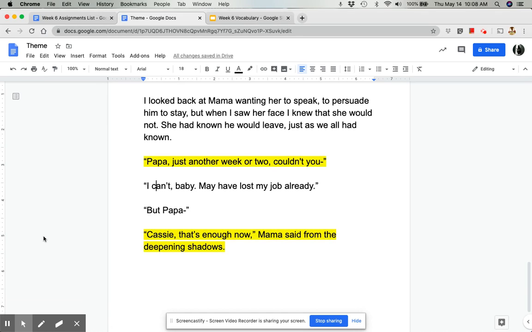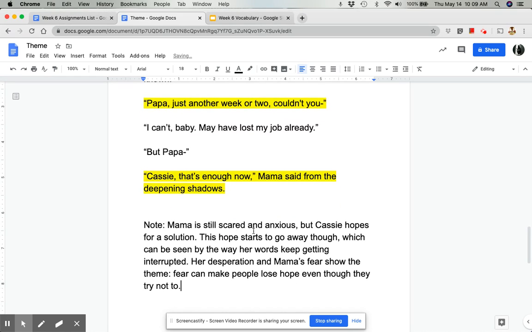In this section of the text, I highlighted two pieces of information that I thought were important. I can tell that Mama is still scared and anxious. Cassie is trying to figure out how she can help. So in my notes, I wrote the following. Mama is still scared and anxious, but Cassie hopes for a solution.